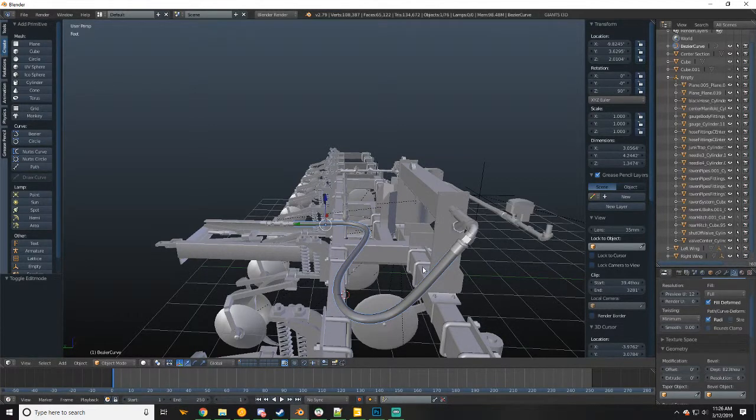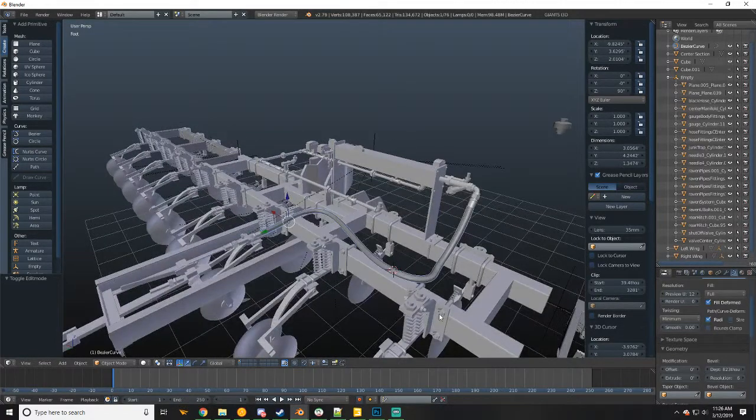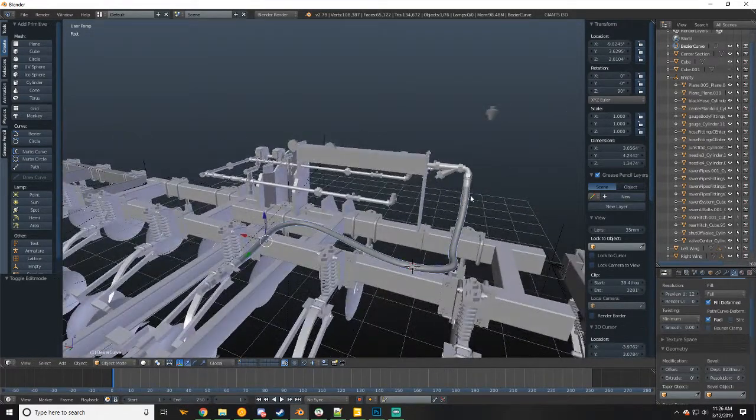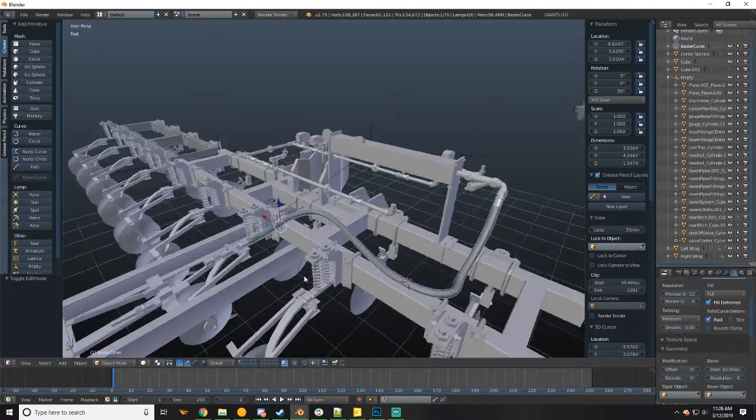I started making hoses, and a lot of the newer Blender people probably don't know how to make hoses. So here's how I make my hoses. This is the completed hose that I was mocking up on this current project I'm working on.